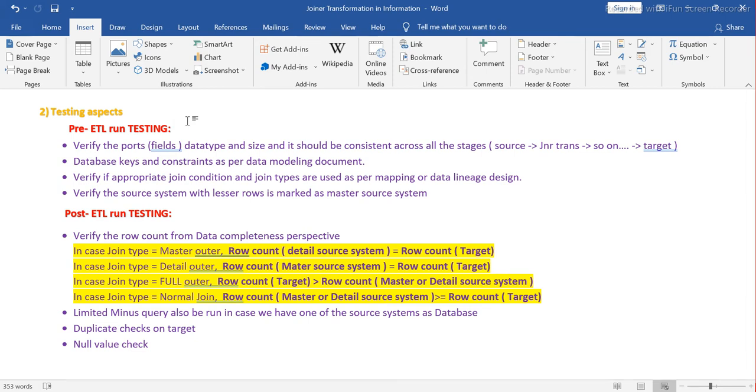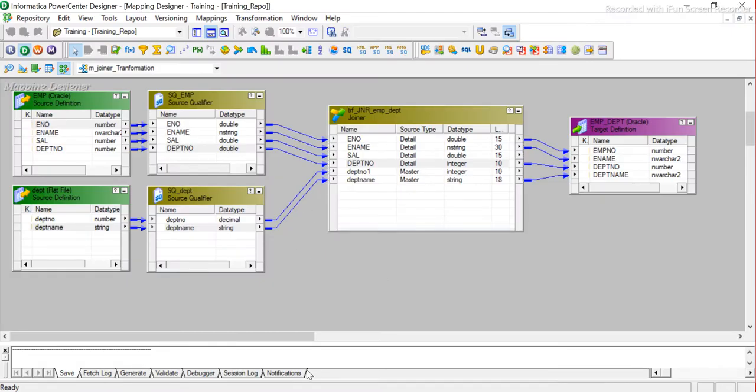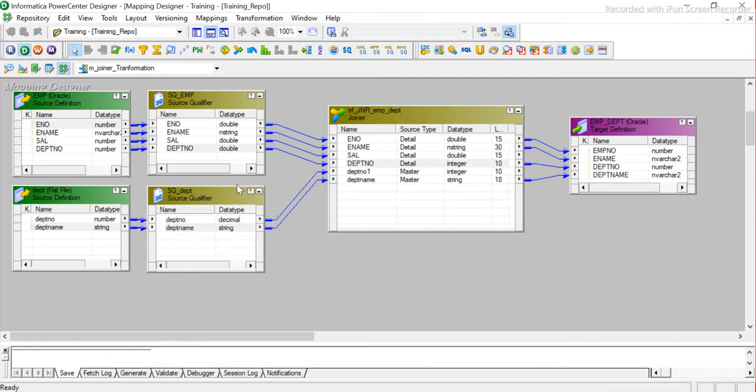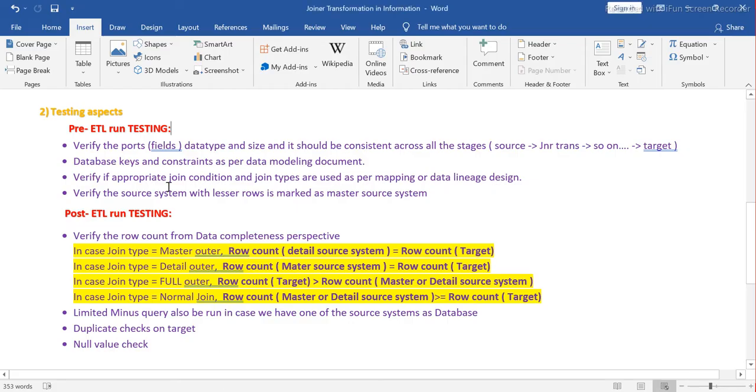What are the testing that we actually perform in joiner transformation, right? I have tried to divide it into two different sections. One is the pre-ETL run testing, which means before running the job, before running the workflow. So this is the workflow. Before running the workflow there is certain testing that we need to perform, and after running the workflow we also need to perform some testing. So what do we need to check before running the ETL job?